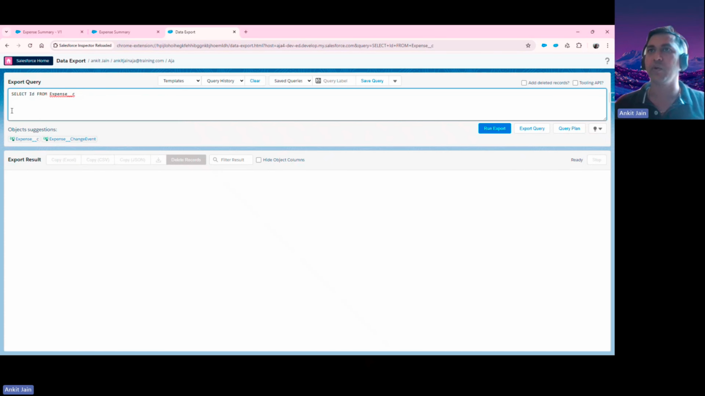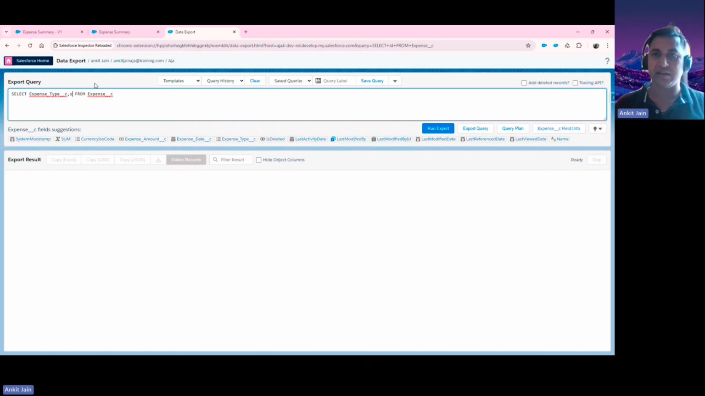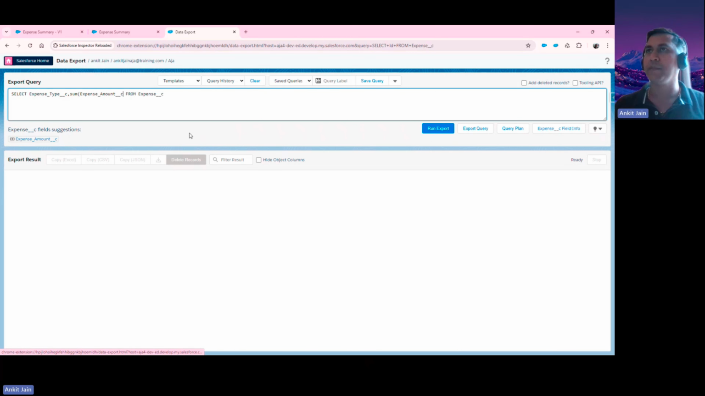So here I'll be making the query on the expense object. The fields that I am interested in here are the expense type, so let me take that. Also, I am interested in the sum of expense amount, right? What all expenses have been done.